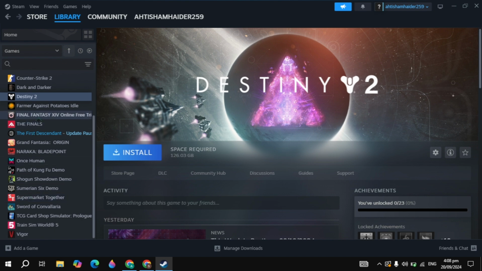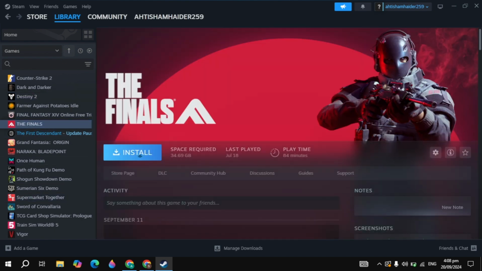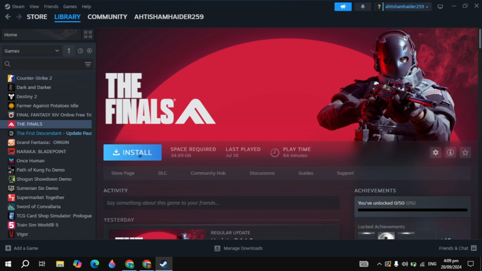Now click on the library on the top, and on the left hand side you will find this game which is Chain Together. Click on that, then click on install, and this is how you can download and install this game.